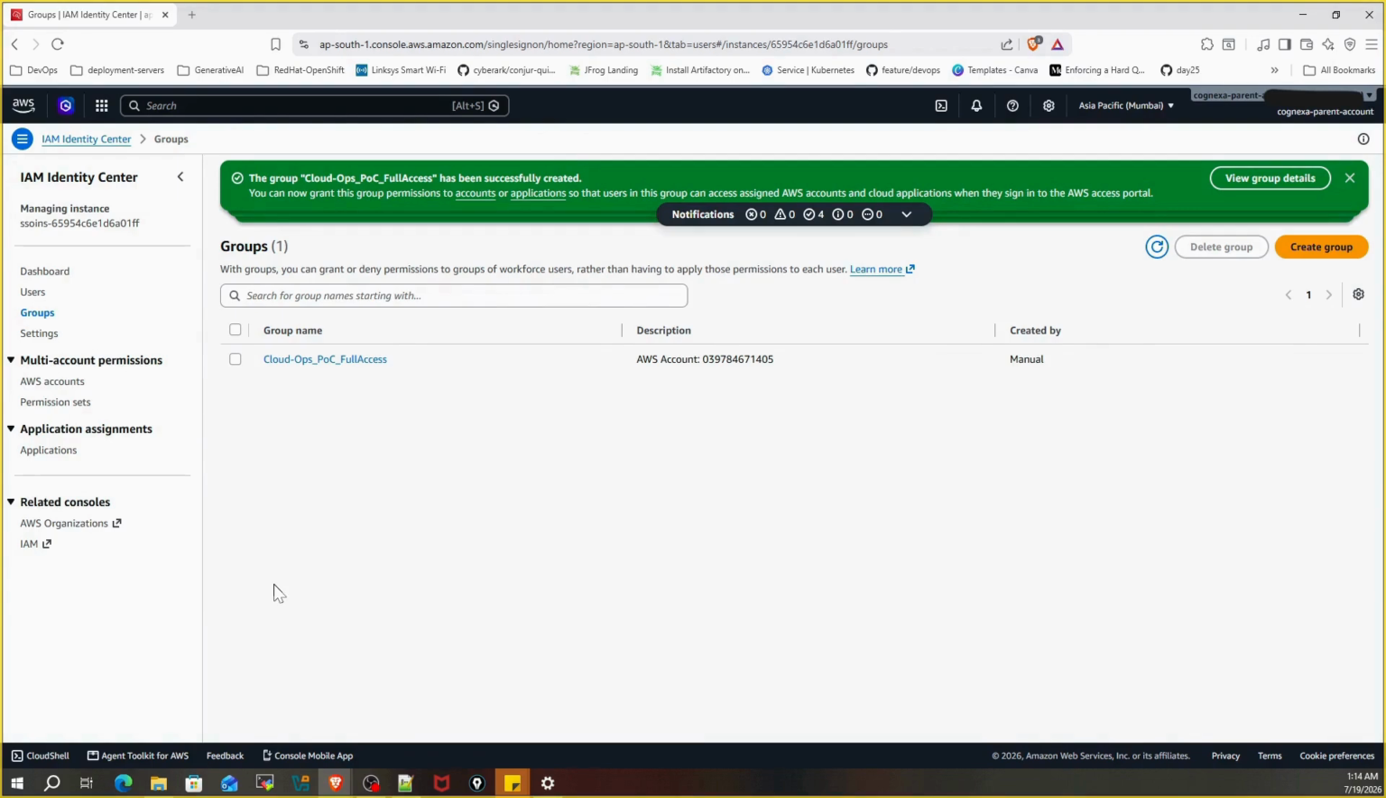One important point to remember is that permission sets are created once at the IAM Identity Center level and can be reused across multiple AWS accounts. They are not created separately for each AWS account. In a real organization, you will often find that the required permission sets have already been created by the platform or cloud administration team. Since this is a fresh lab environment, we don't have any permission sets yet. So let's create one. From the left navigation pane, under multi-account permissions, click Permission Sets.